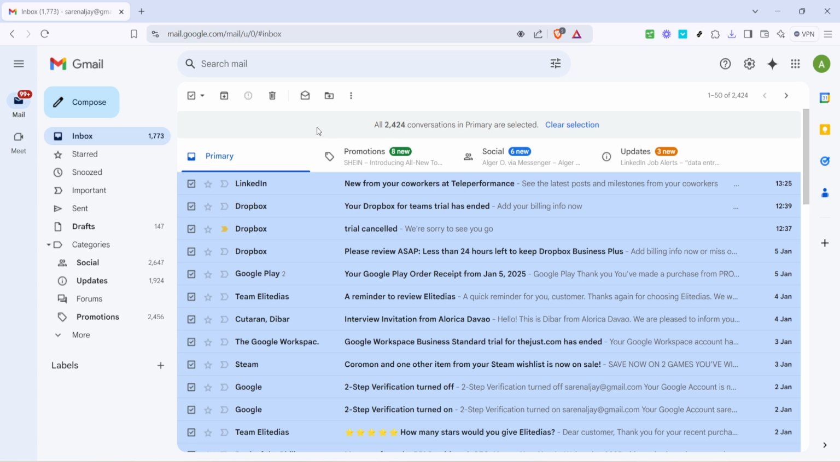With all your emails now selected, it's time to say goodbye to them. Look towards the top right corner of the page again. This time find and click on the trash can icon. It's usually accompanied by the word delete. When you click this, Gmail will move all the selected emails into the trash, essentially removing them from your inbox view.